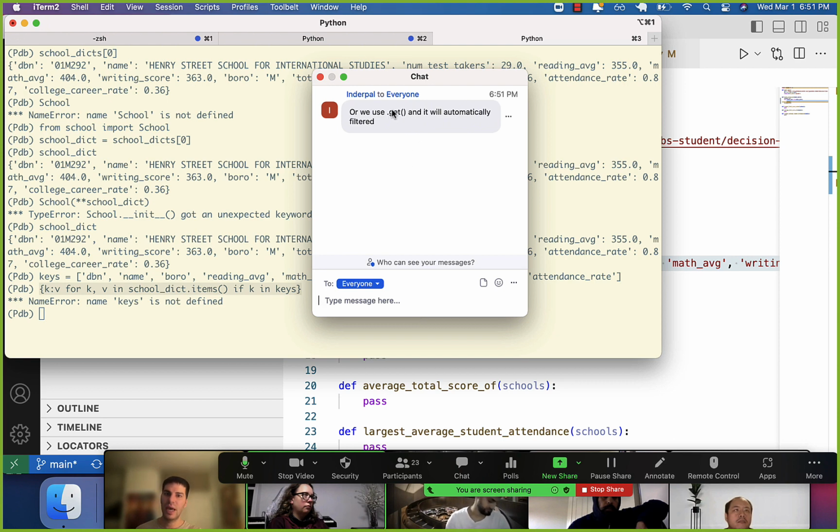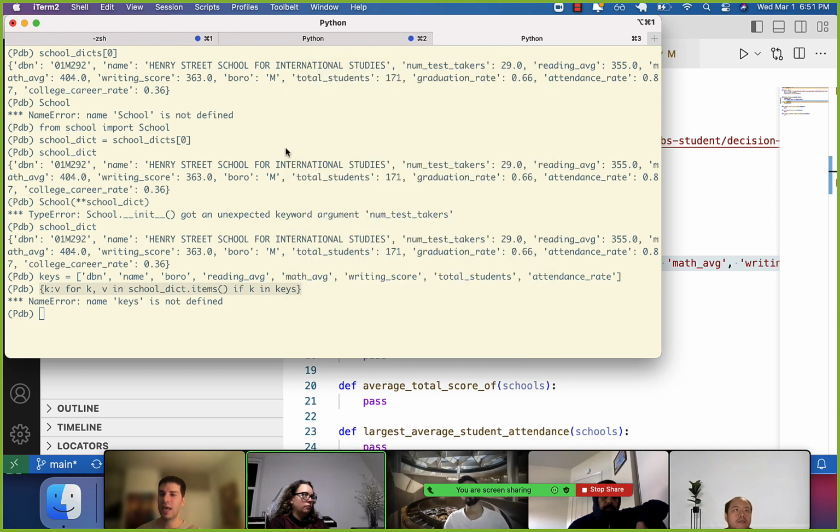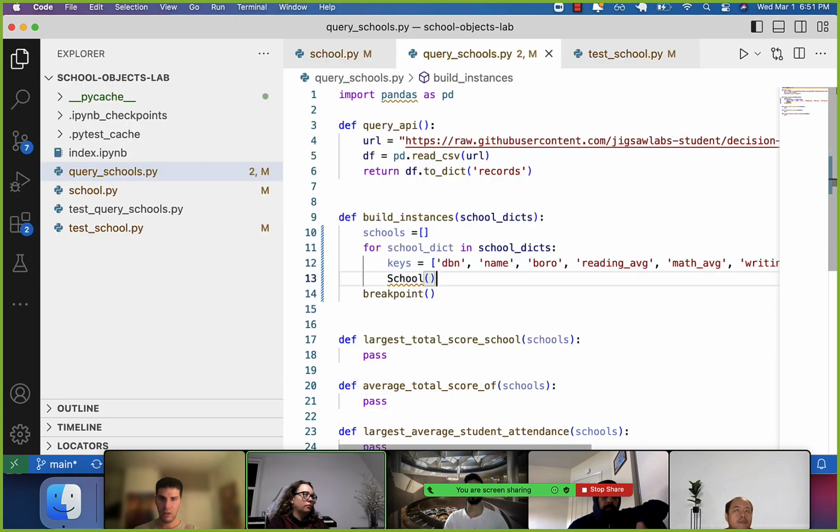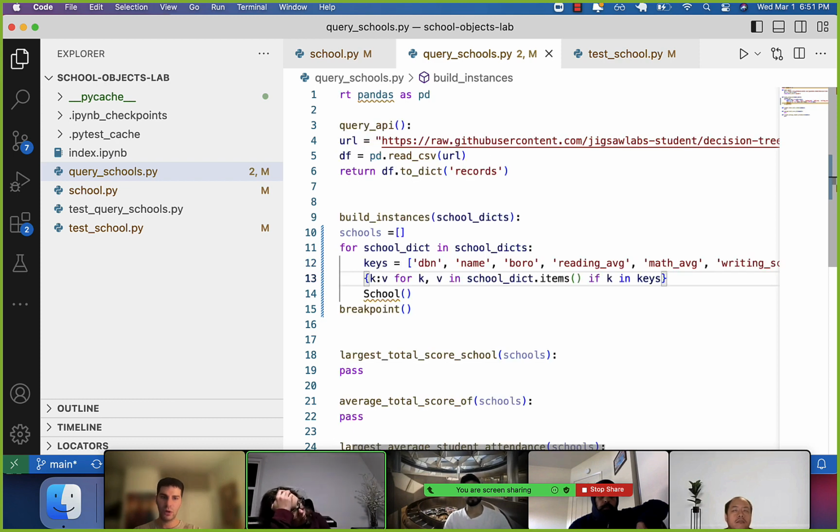Or we can use get. Yeah, that's true. You could use get. That might work too. Let me think about that. I think it would work. I'm trying to think if there's any issues with it. But this should work fine, so what we'll do is this will be my selected attributes.